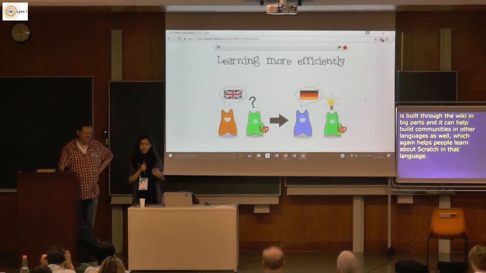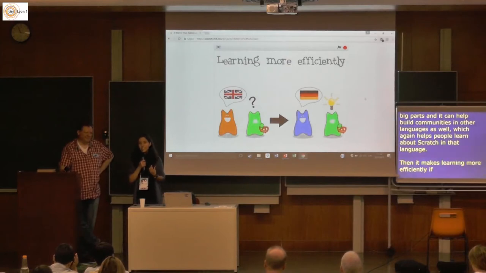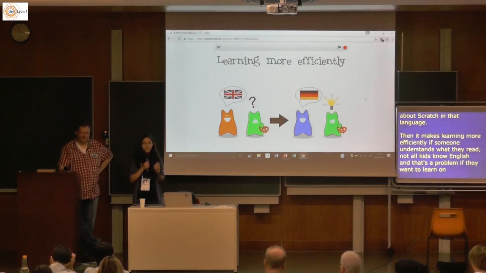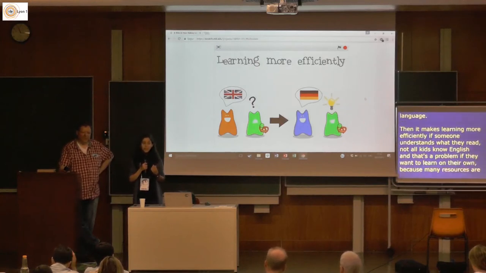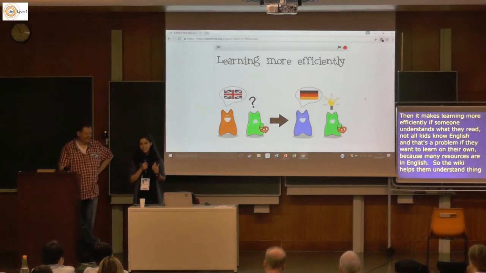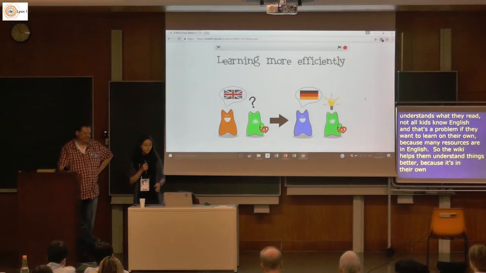Then it makes learning more efficient if someone understands what they read. Not all kids know English, and that's a problem if they want to learn on their own, because many resources are in English. So the wiki helps them understand things better because it's in their own language.